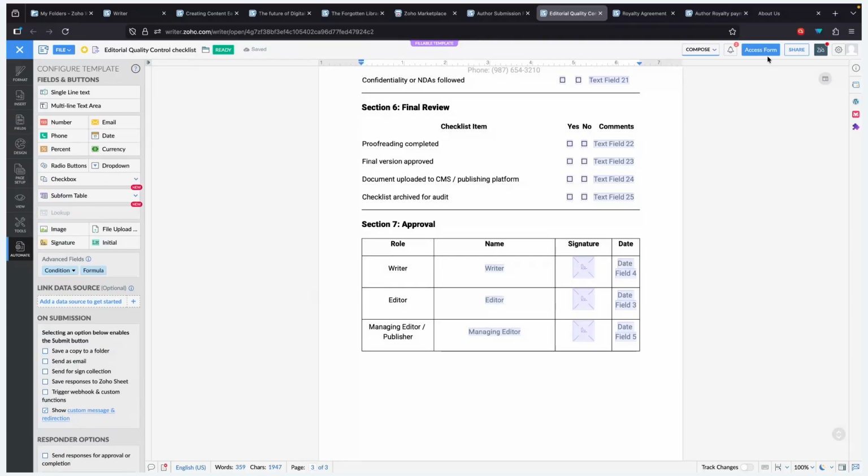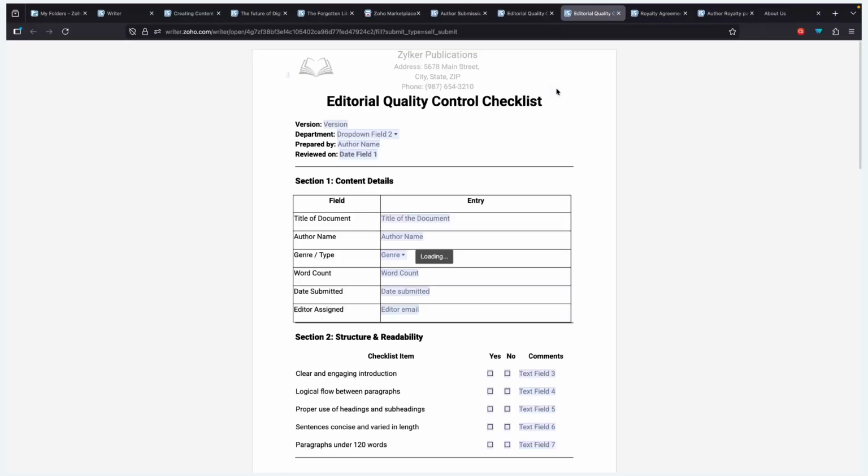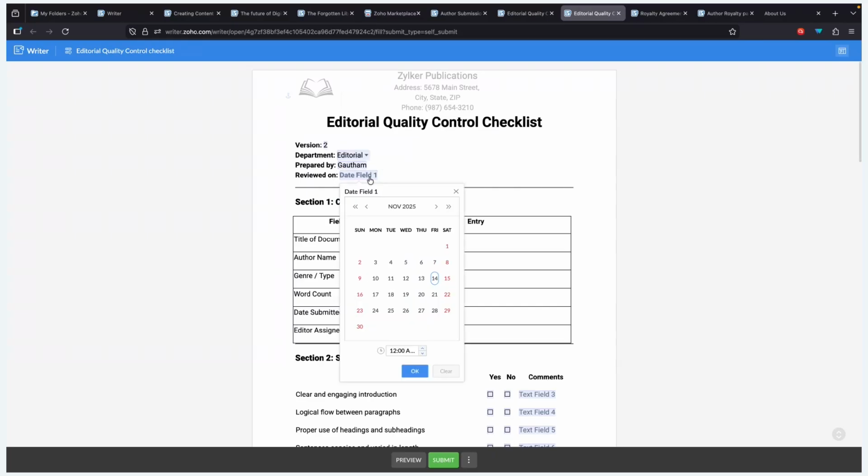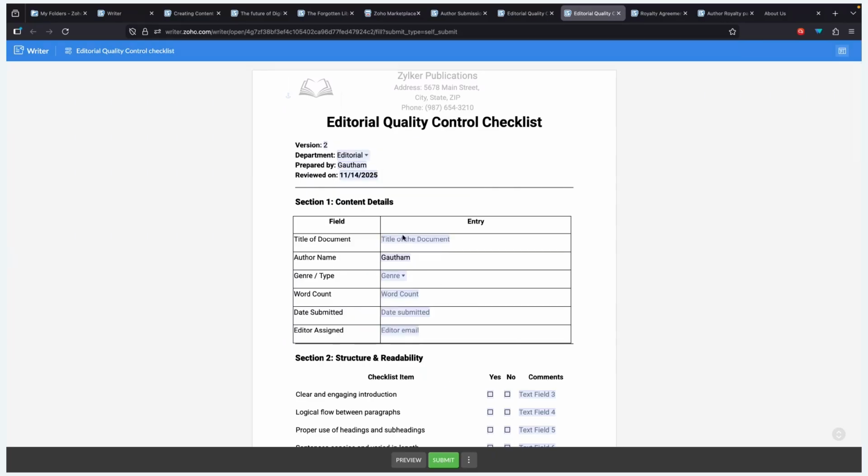Now let me quickly access the document. As you mentioned, yes, the manuscript is now received, and I have clicked on the Zoho Sheet link and opened up the manuscript. Now I'm just going to check if everything is perfect. The version I'm updating, let's say this is the second version, and the department is editorial. The author's name is going to be my name, and when it was reviewed, today.